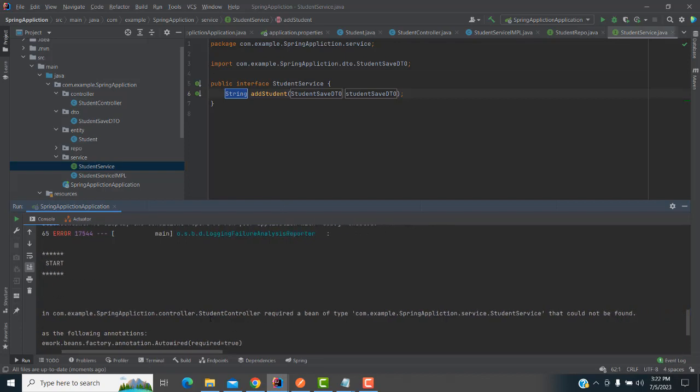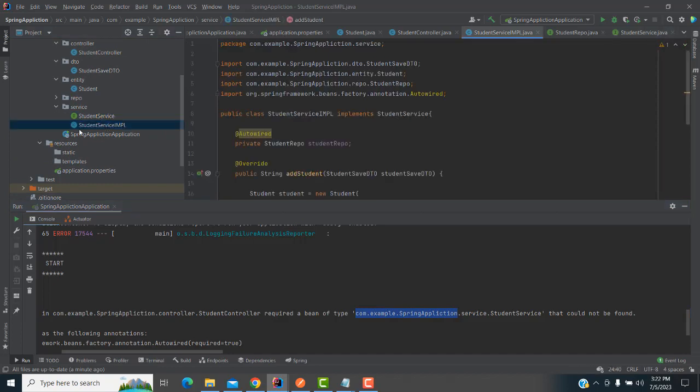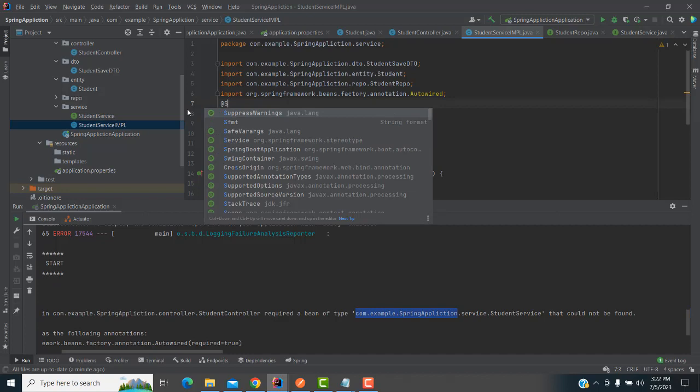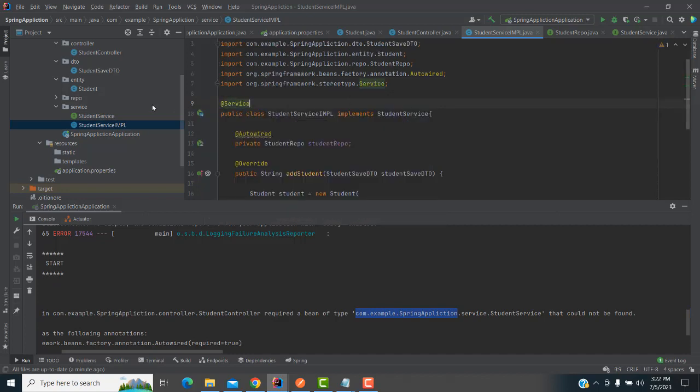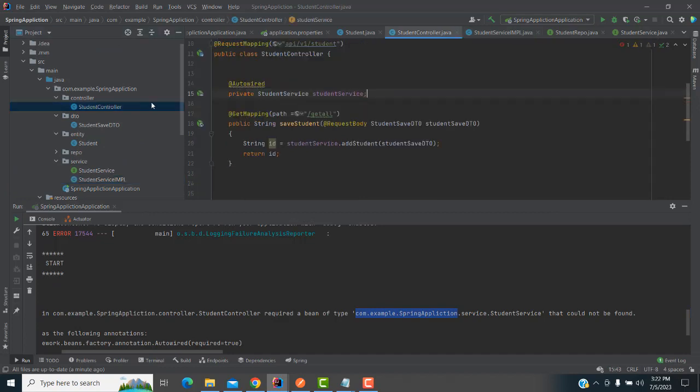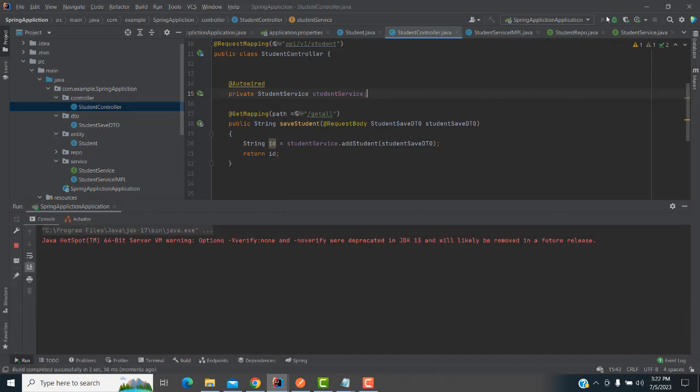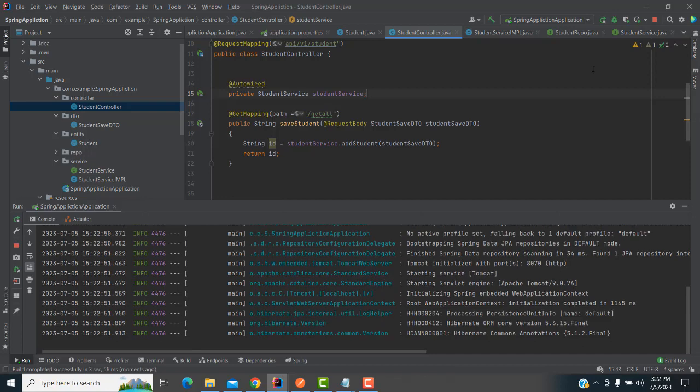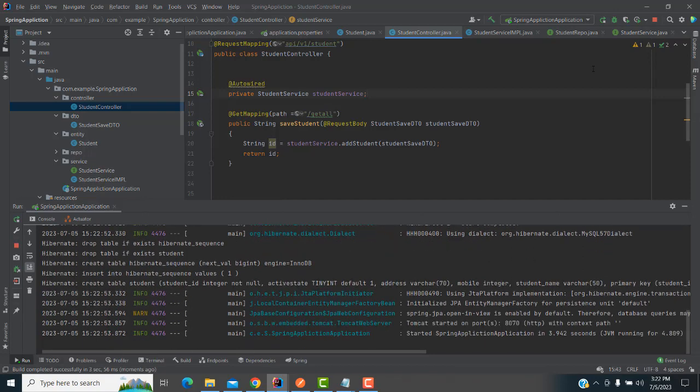Where is the error coming from? Here, student controller requires the bean type. Bean type means we have to go to the student IMPL. We haven't added the service annotation, right? The method is confused. Now go again to the controller and check here. The error will be gone, right? Now run the application and check whether it's working fine or not. Now it's working.